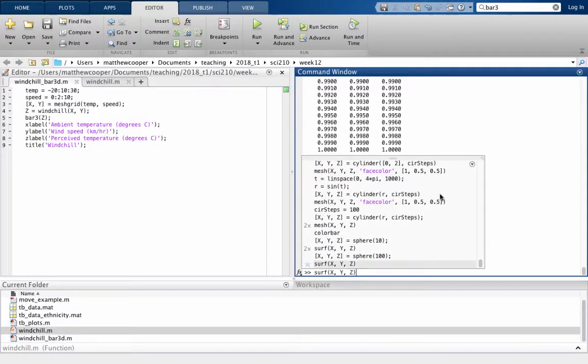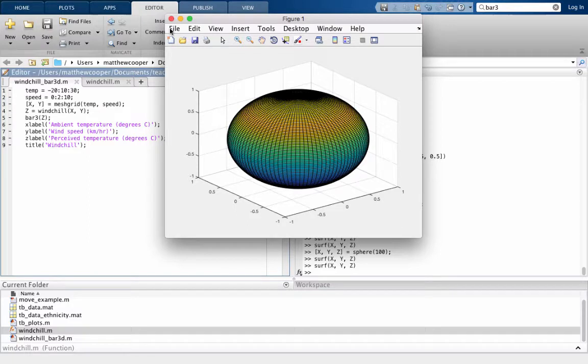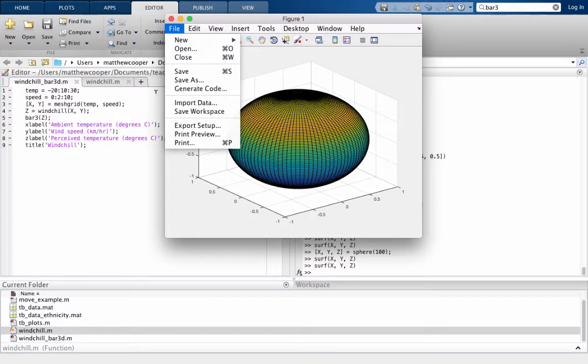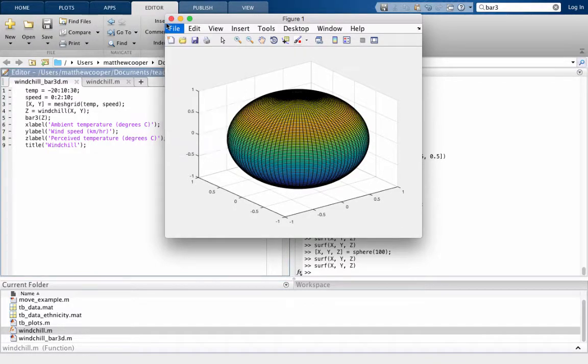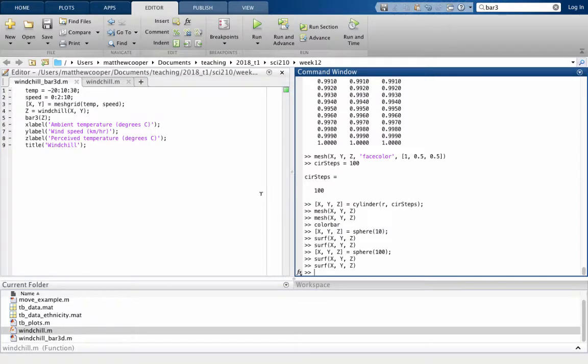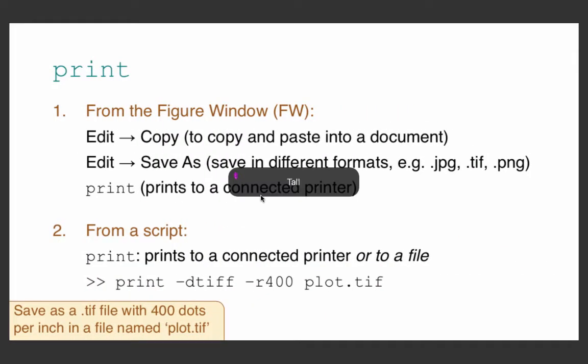Okay, so if I generate this, I can go File, Save As, and this will save it to a file, of course. But if you're generating lots of plots that you want to save to file, you can do it programmatically as well. You can use print -d, so this TIFF is the file format. So this is as a TIFF file. You can use PNG, JPEG, or your standard image formats.